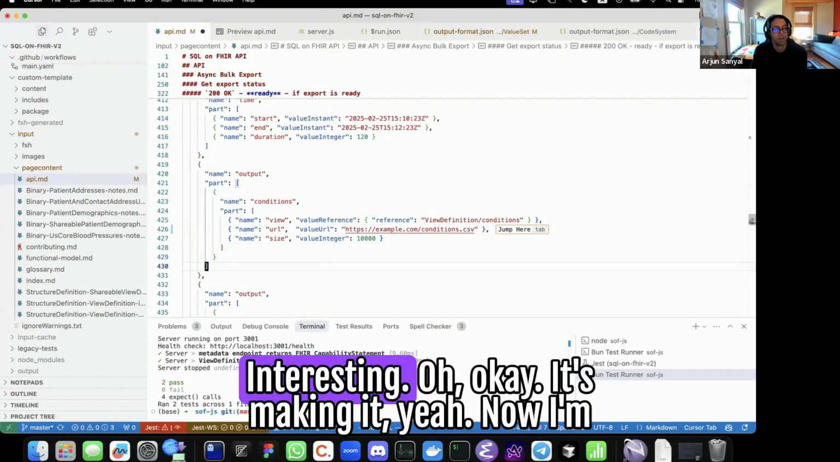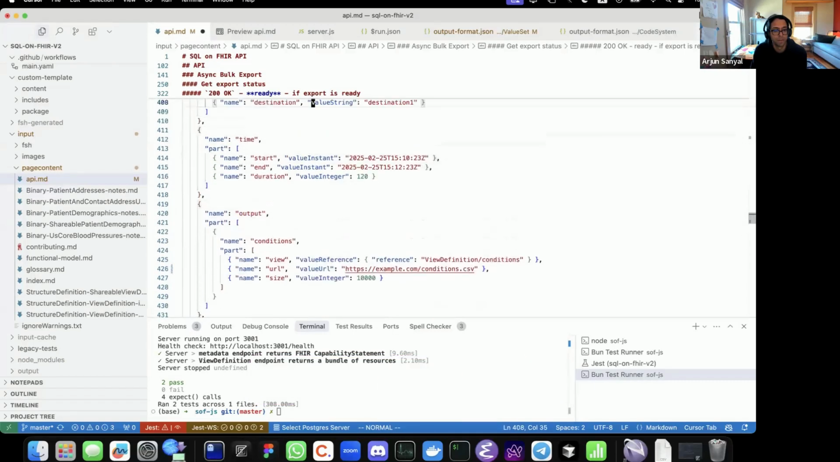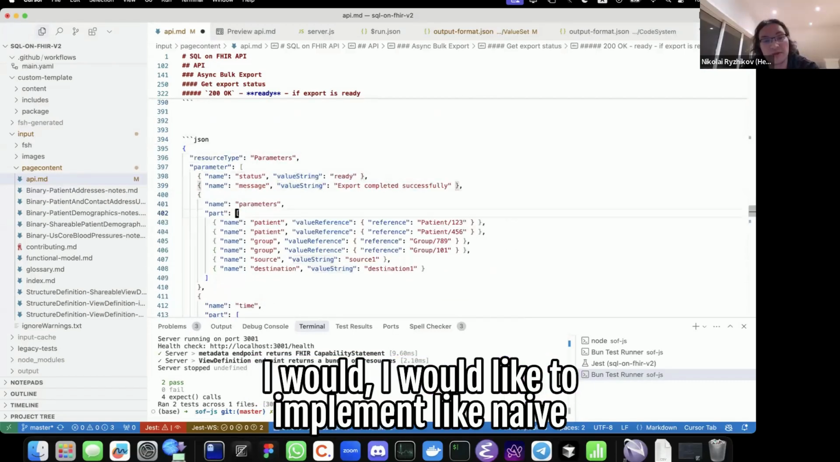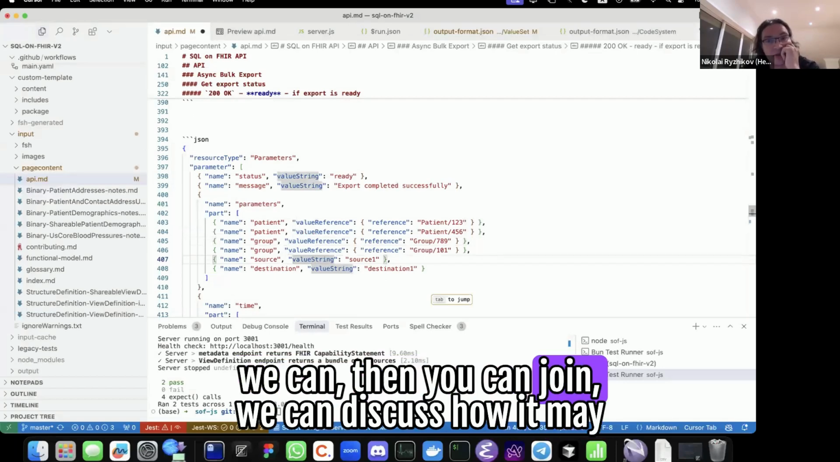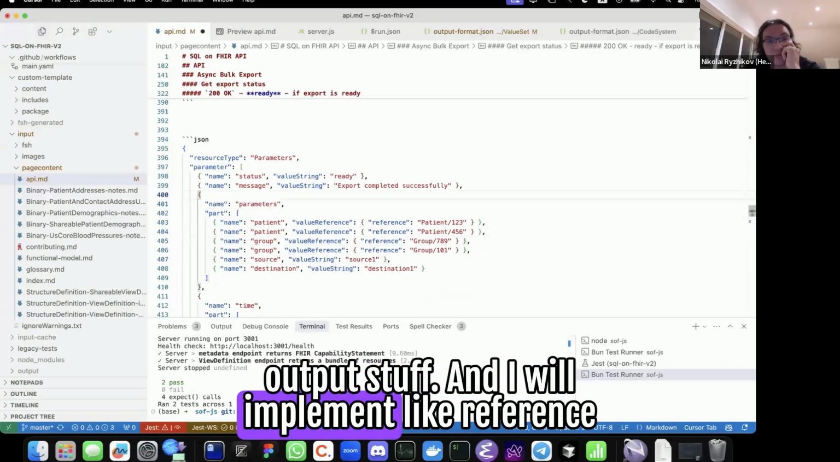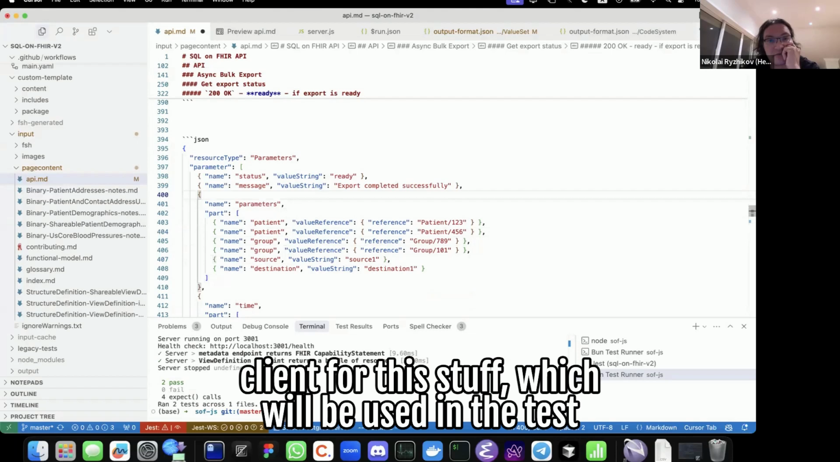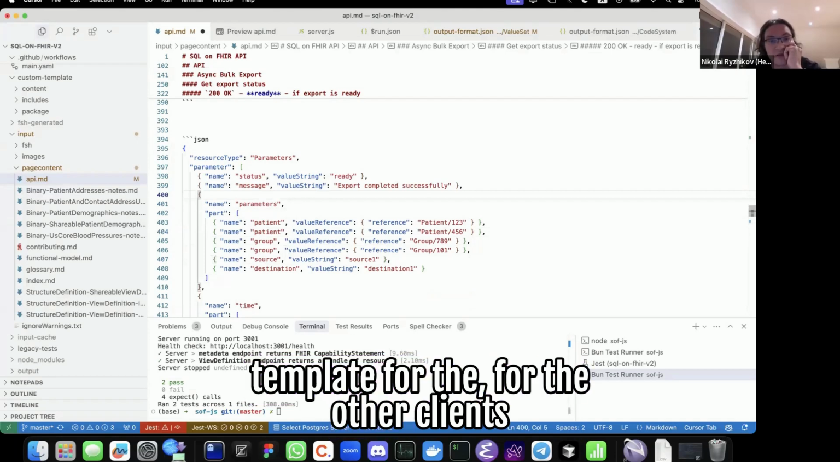Okay. Interesting. Okay, now I'm understanding a little better. Yeah, I would like to implement a naive export in the reference library, and then you can join and we can discuss how the output may work. And I will implement a reference client for this, which will be used in the tests and will be a good template for the other clients.